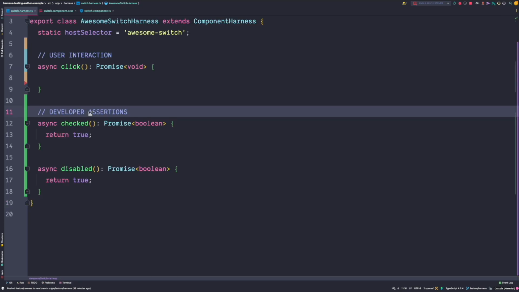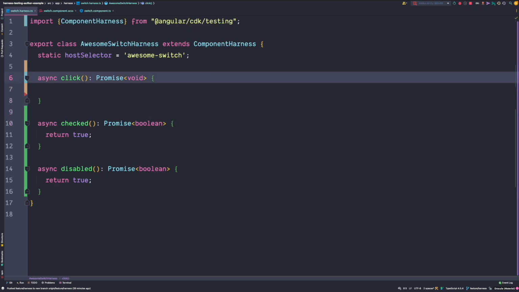So let's quickly remove those comments. Those were just helper comments that help you find a base path on how to figure out the API of a component harness. So now, how do we implement this click method?